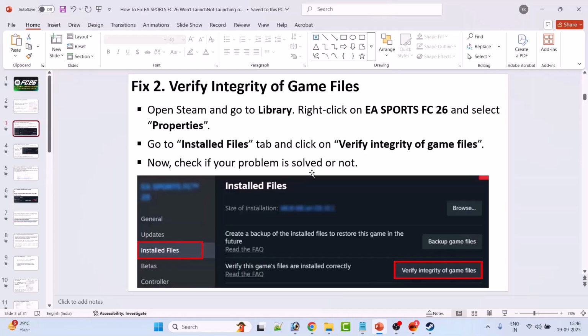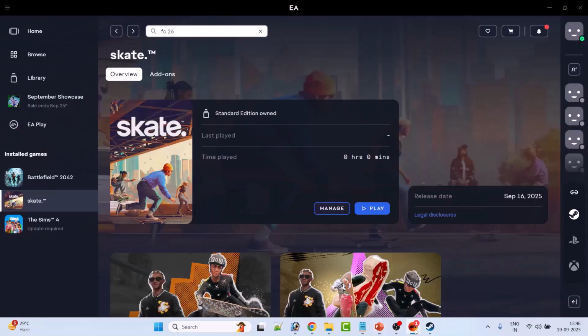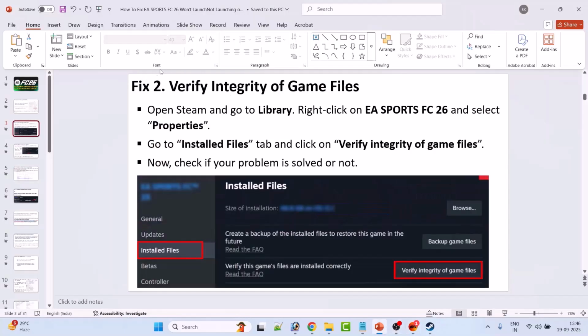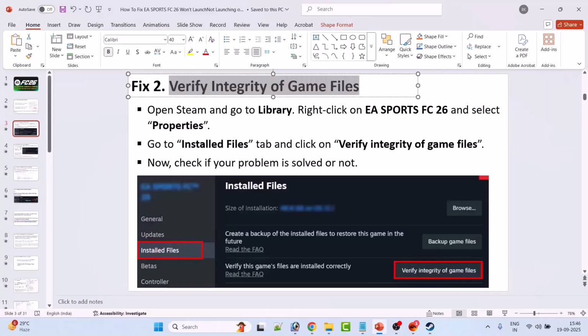Now if you have the game on the EA app, then open the EA app and go to FC26. I don't have the game, this is just an example. Then click on Manage and then click on Repair, and after the repair of FC26 has been done, you can launch the game and check. This solution has solved the issue for many players, so I hope this will work for you as well.